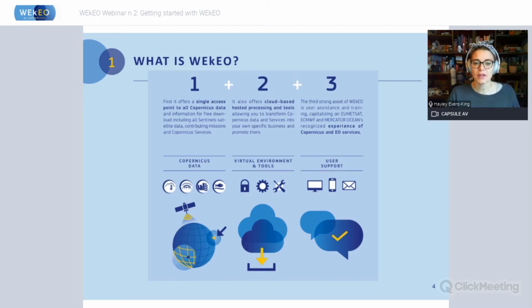And the third major asset that we have here is access to a huge amount of expertise when it comes to user support. Because of the diverse range of expertise that we have in the partnerships, you can get access to expert information about the marine environment, about the specific data that comes from Sentinel-3, about climate, about atmosphere, and about all the other different data sets that are available throughout Copernicus. So we really have quite a broad range of expertise accessible through our user support team.